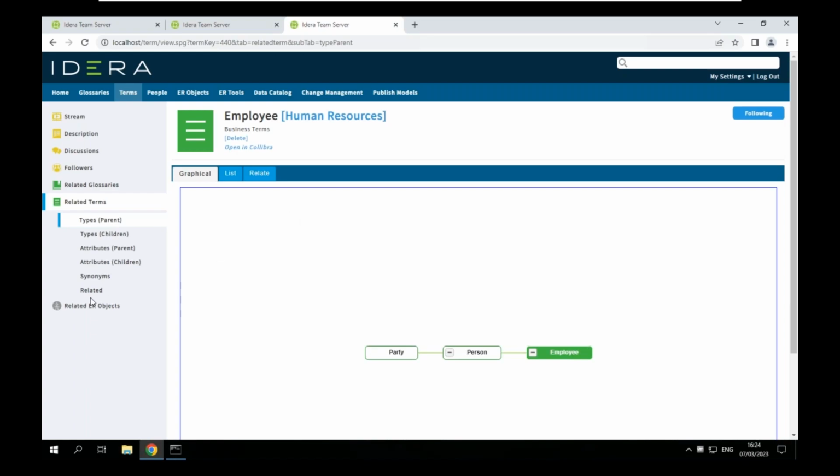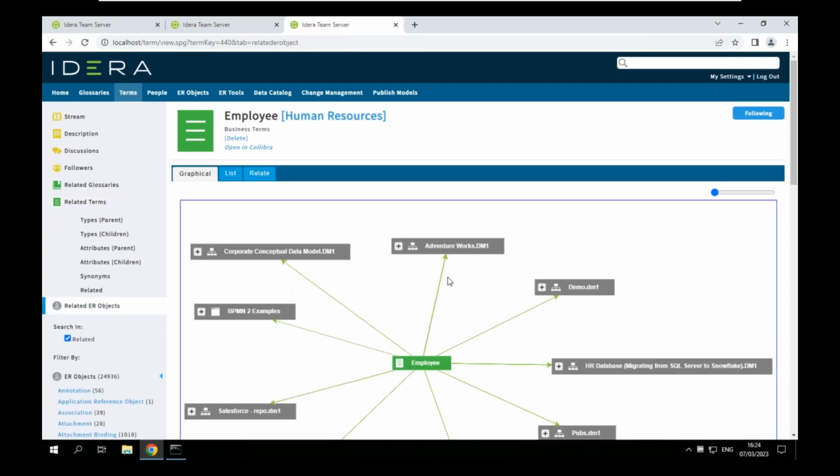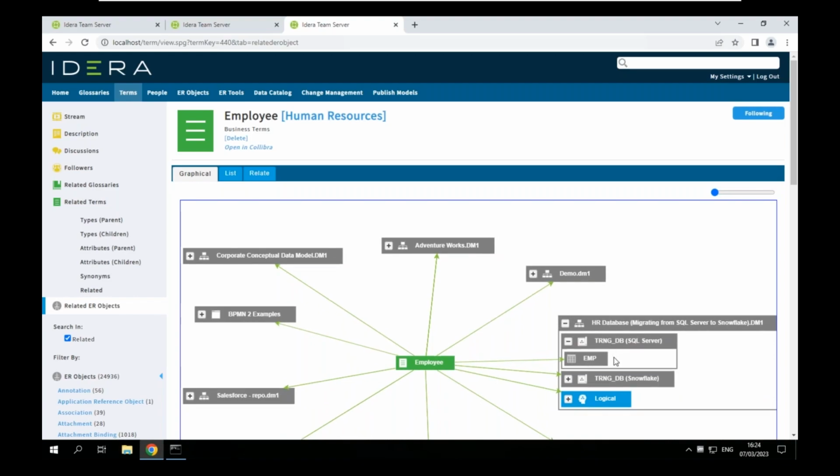And I can also then link back into the data models. So if I'm looking at my employee business term, I could then say, well, actually, let's have a look here. I want to see the actual data models where this has been implemented. And I want to know how this is implemented on my SQL Server database, and it's a table called EMP. We'll come back to that in a moment, but again, I could click through that and work with it.